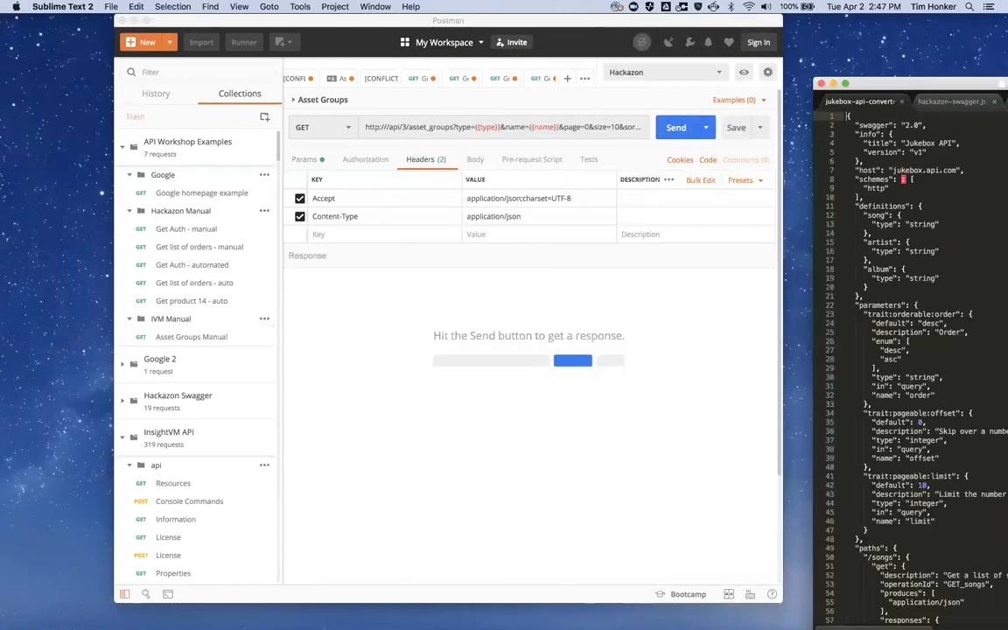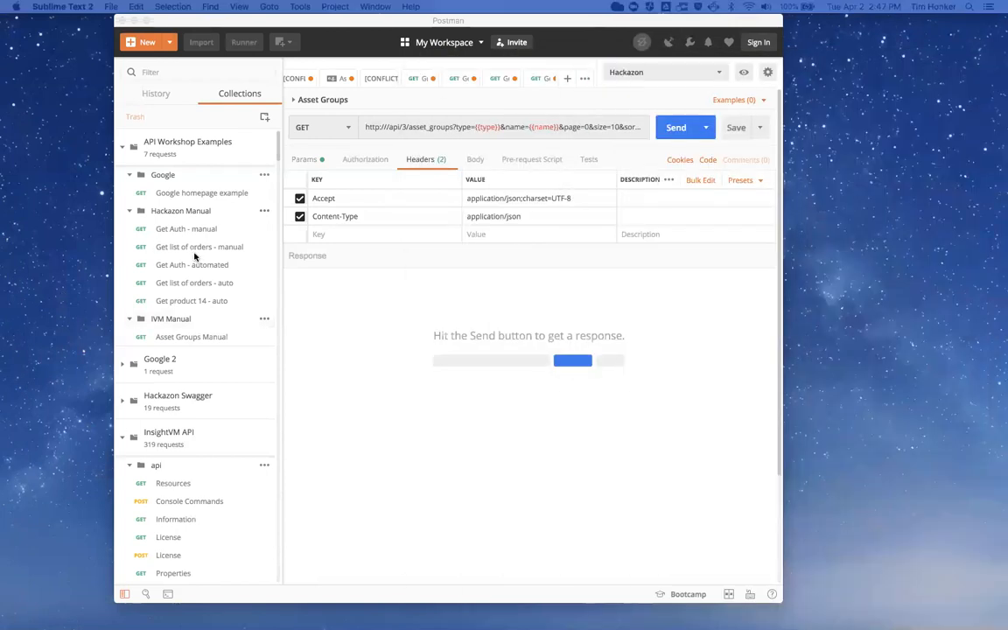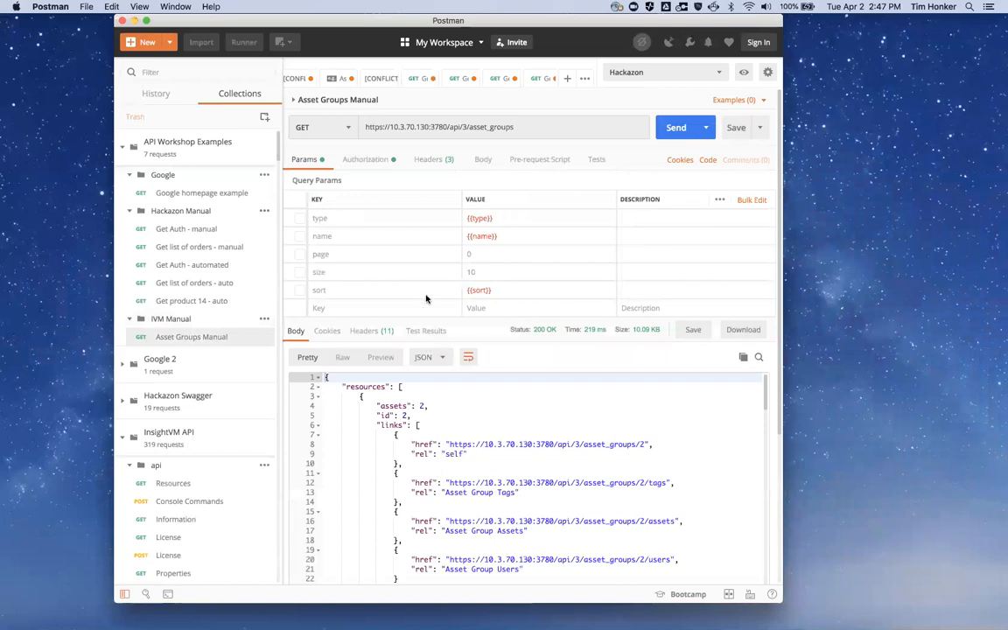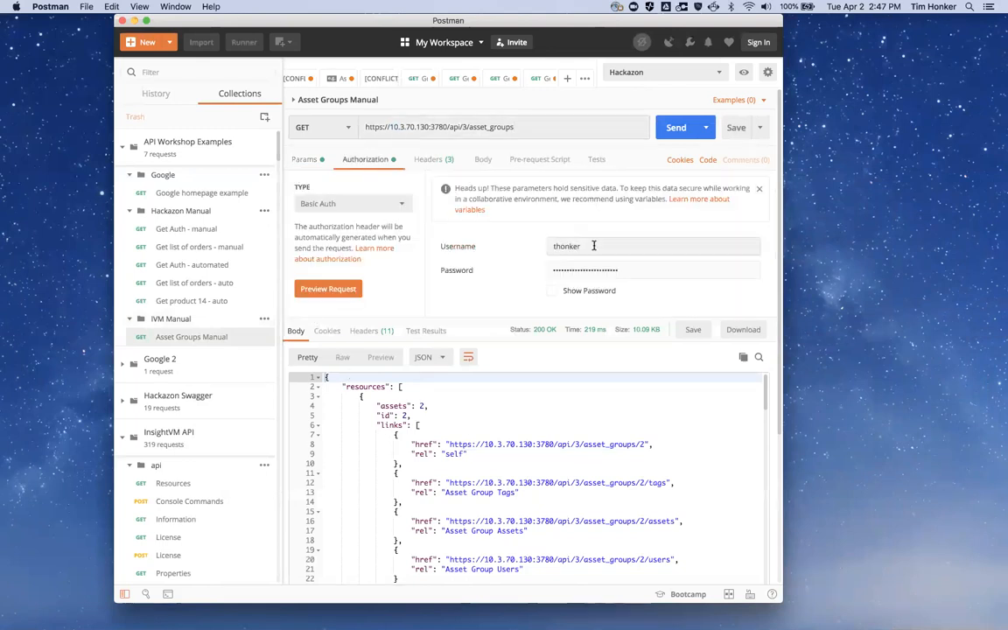Okay, so let's actually authenticate to a real Insight VM server. Up here, I've plugged in a real IP address, so I'm going over 3780. And then here's the URL I'm going to hit. I'm going to use a get method. I've disabled all these parameters because I don't really care. Authenticating, I'm plugging in a username and password. The documentation tells me, and so does the JSON file, that basic auth is the way that Insight VM communicates.